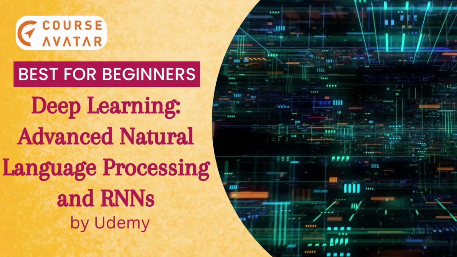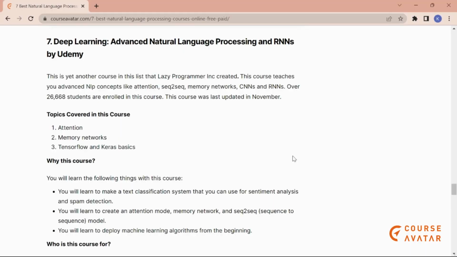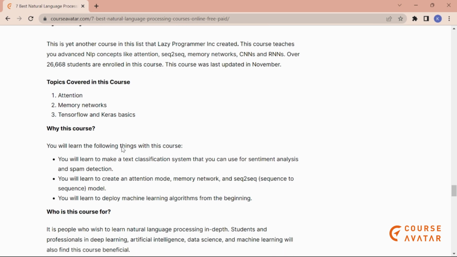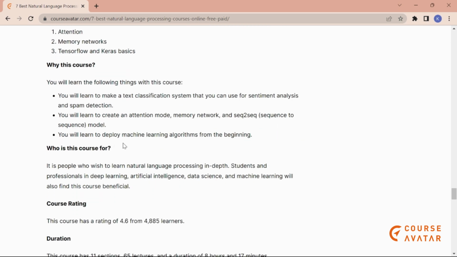Our last course is Deep Learning: Advanced Natural Language Processing and RNNs. It's provided by Udemy. This course teaches you advanced NLP concepts like attention and memory networks, CNNs, and RNNs. Here the topics covered are attention, memory networks, TensorFlow, and beam search basics. And you will learn to make text classification systems that you can use for sentiment analysis and spam detection. And you will learn how you can deploy machine learning algorithms from the beginning.